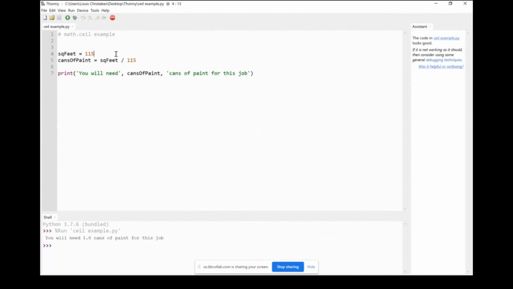But what happens once you go above 115? Like, let's say you got 5 extra square feet. You go to 120. If I run this program, see what it says? It says I need 1.0434782, et cetera, right? It's a really long decimal, and that's not what you're going to charge the user.